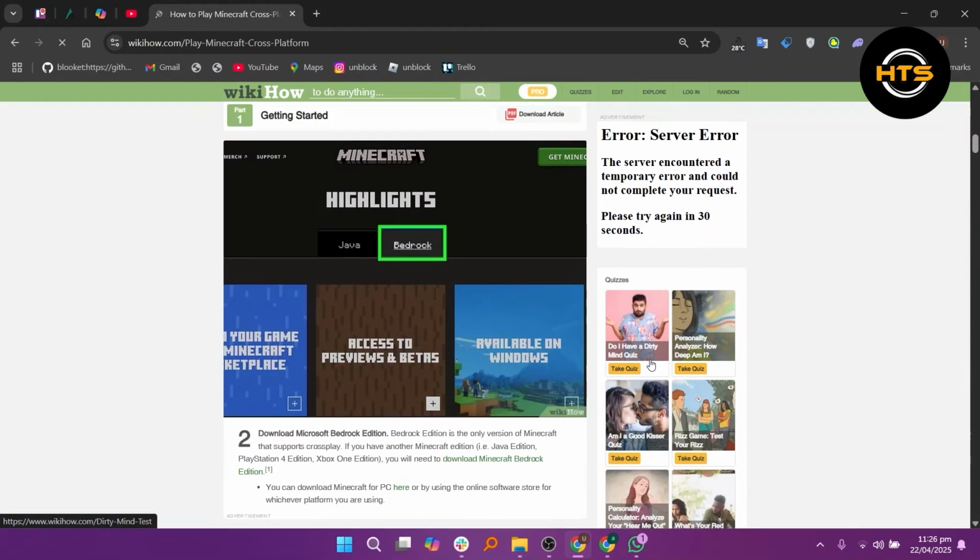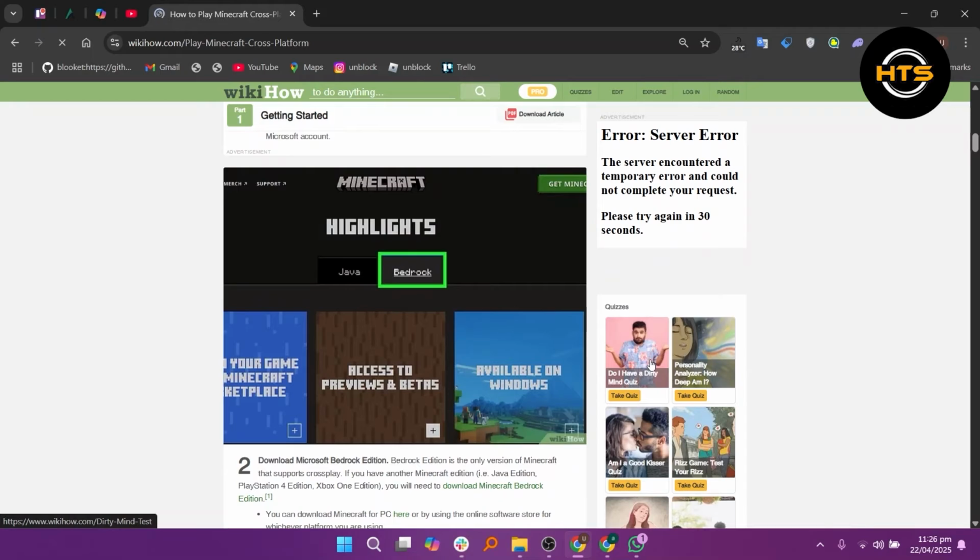Next, download Minecraft Bedrock Edition on your mobile. This is the version that supports cross-platform multiplayer. After that, you're ready to play with friends.